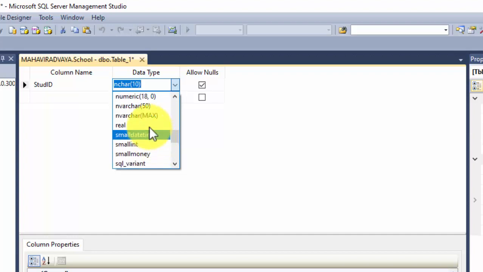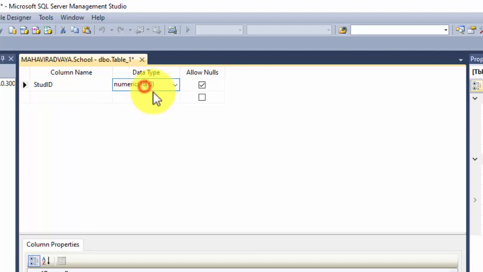Now we will select numeric, and you can also restrict the number of characters in this column. So we'll have 4 numbers, whether you want to allow nulls or not. So for now I'll select allow nulls, don't allow nulls. If you check this, it will allow null. If you uncheck this, it will not allow the null entry.